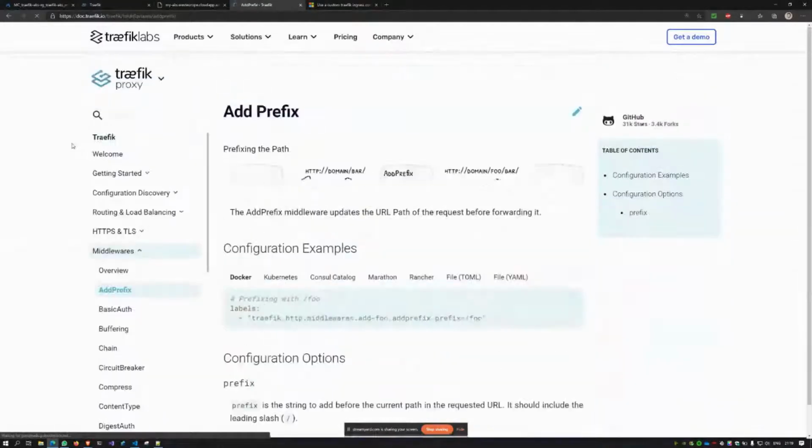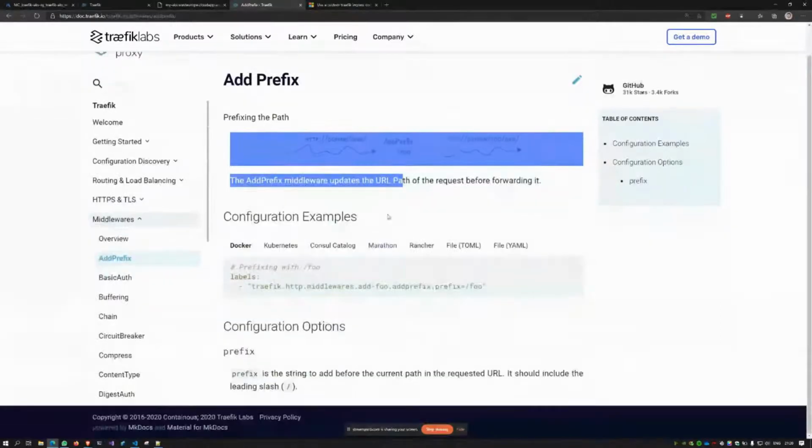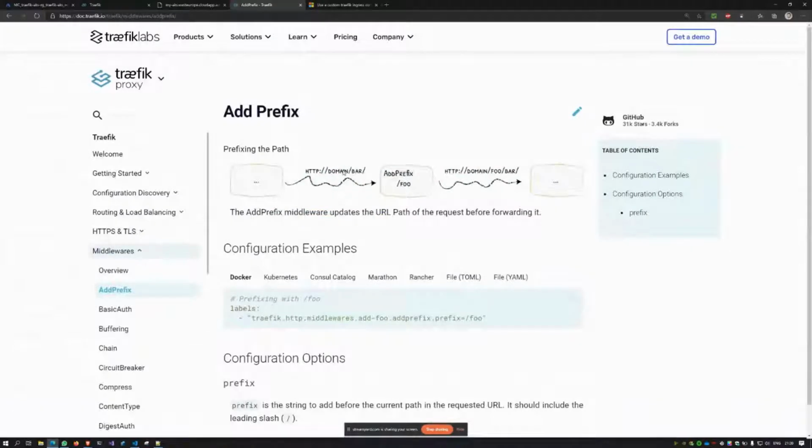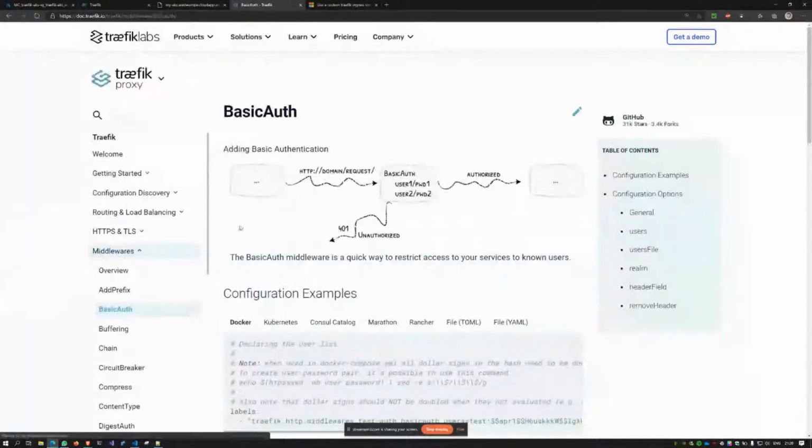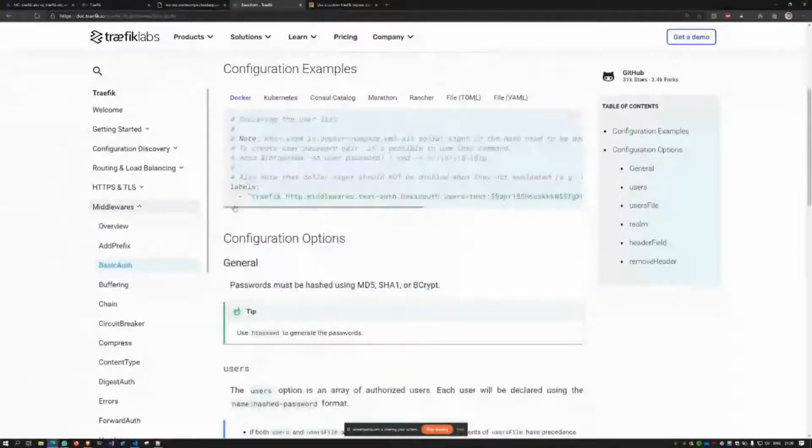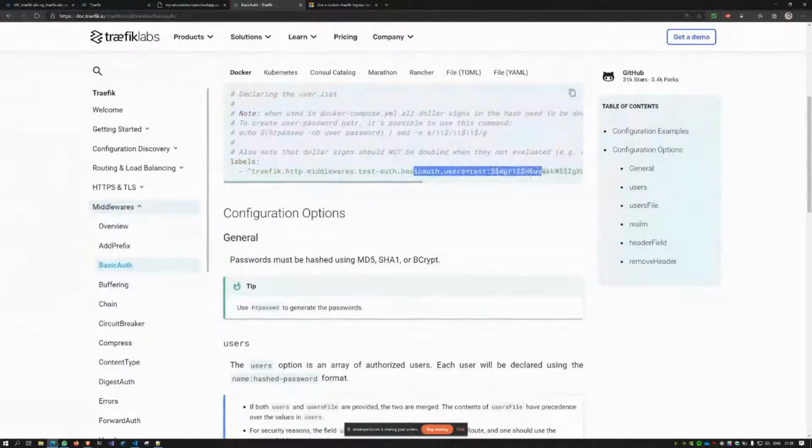Okay, this is a very basic one. You can add a middleware that works like ASP.NET MVC middleware. So you add a middleware, and when you request a domain slash path, you add a foo before it. It's a very basic one. You can add basic authentication. If your application doesn't have authentication and you want to add it, you can add it with a single label here.